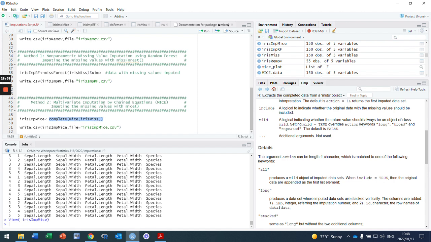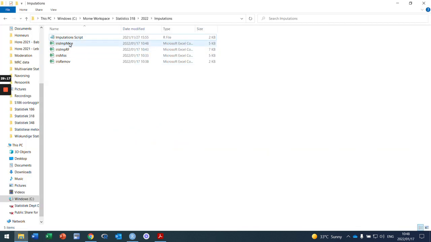We've seen how the mice package works, but this whole instruction over here gives you the instruction to impute the missing values in this file using the mice package. And again, once you are done, you may want to save the data set by using write.csv again. Control Enter, and then saved over here will be my values, the mice. These you can use for whatever purpose you need, because we've imputed the values.